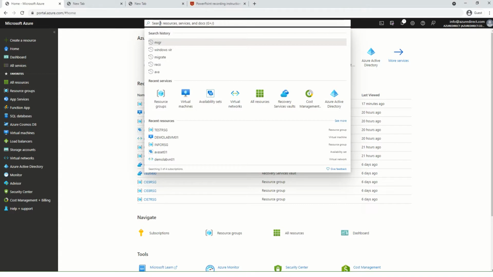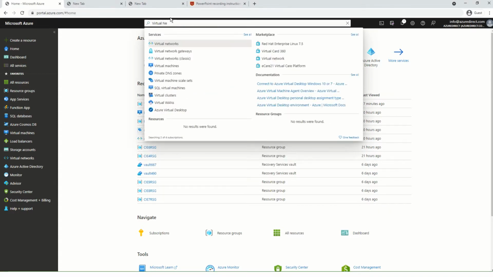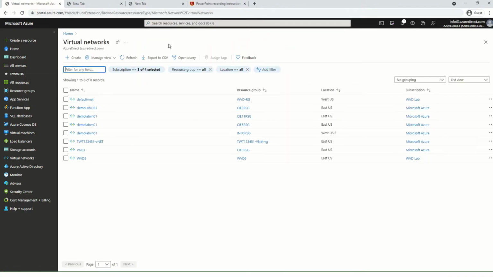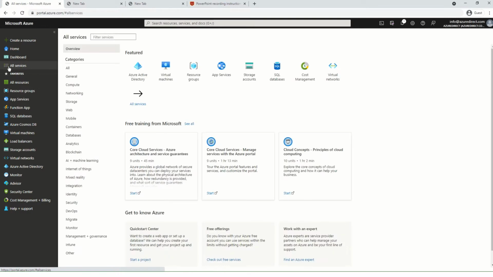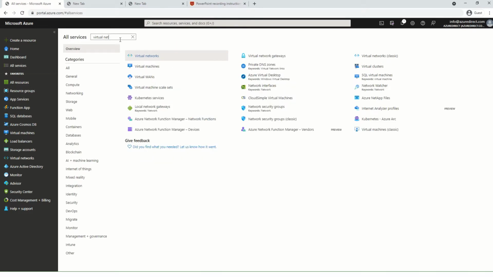We can go to the search bar, type in virtual network, and click on there. Or another way of going about it is going over to All services. You click on what I call the hamburger button, and you can type in here virtual network. And we can actually click on that.